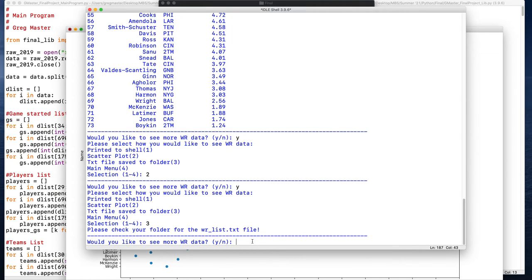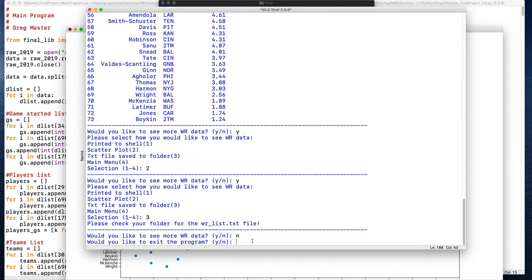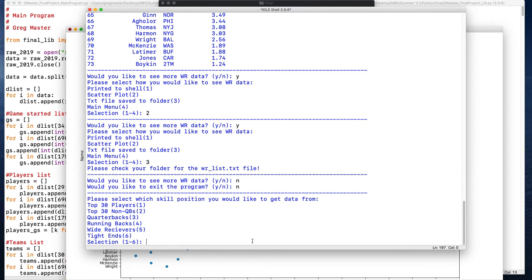So as you can see, it's a very user-friendly program. I think it really gets the job done for anyone who wants to utilize this for their fantasy football drafts. There's obviously different kinds of data, again, broken up by quarterbacks, running backs, wide receivers, and tight ends. And probably most crucially to people are the top 30 overall and the top 30 non-QBs.